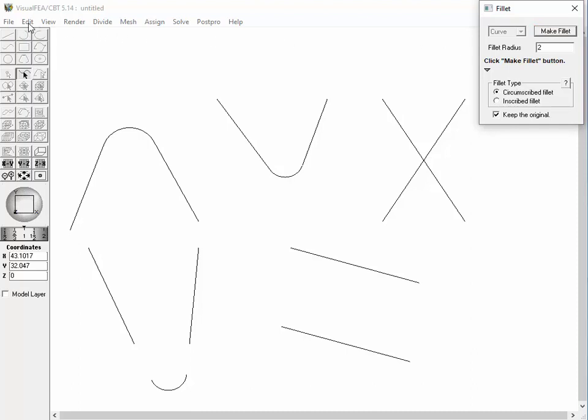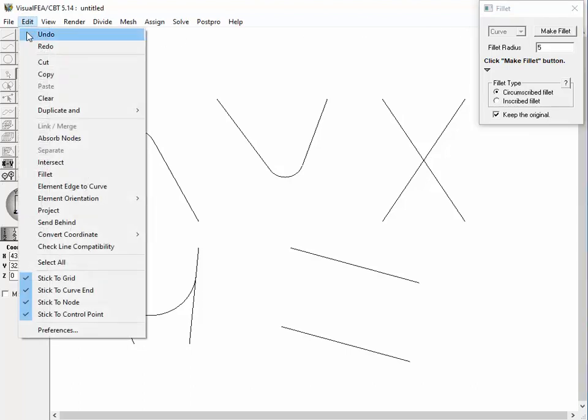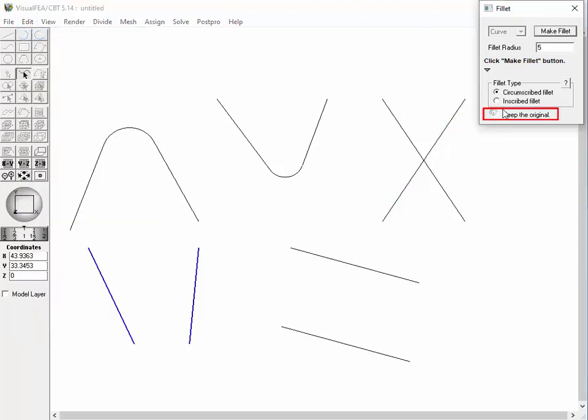A larger radius is necessary to fit the fillet within the range of given straight lines. So, change the radius to 5. Click Make Fillet button. Then, the fillet is created within the range of the straight lines. Uncheck Keep the Original option and recreate the fillet.